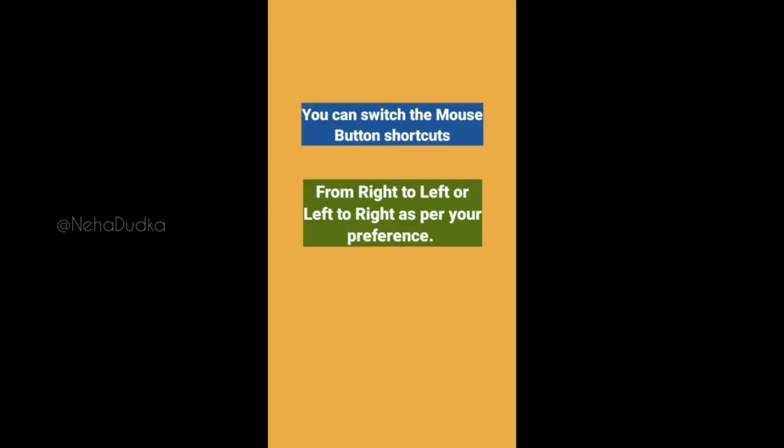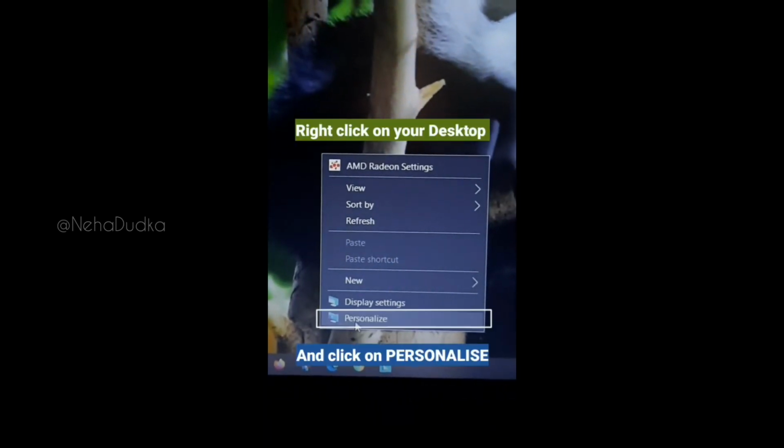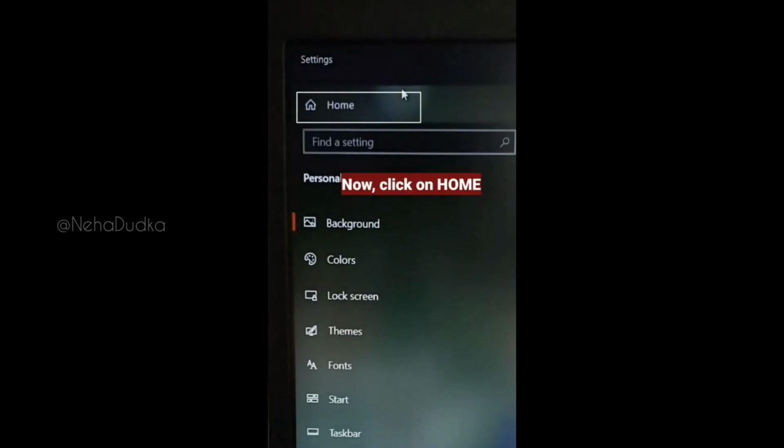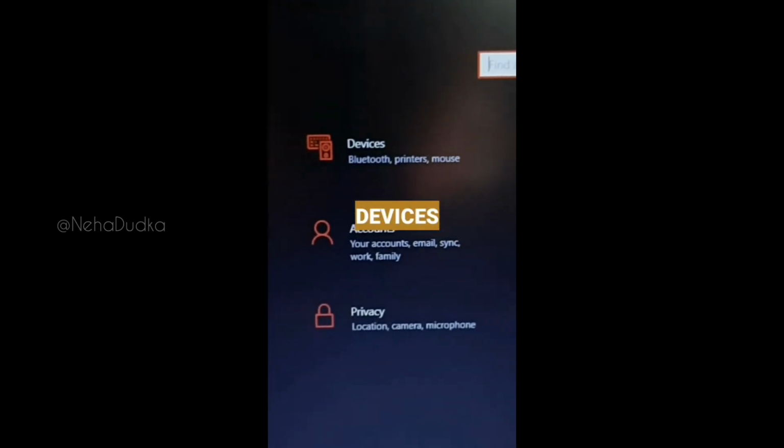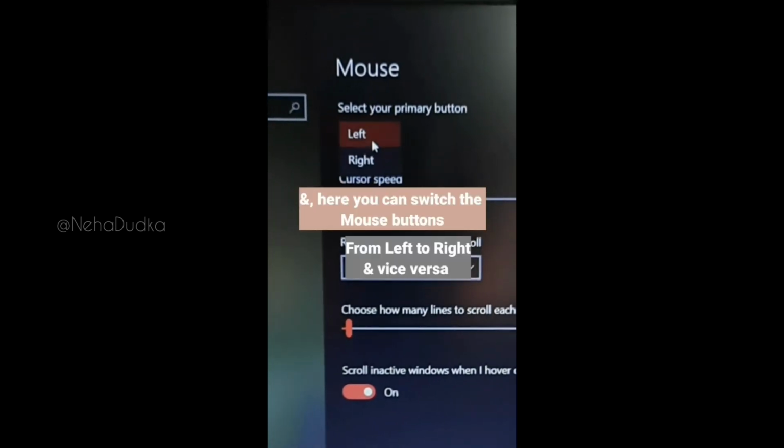Being left-handed, do you face the same problem like me while using a mouse? Then I've got a solution for you. You can switch the mouse button shortcuts from right to left or left to right as per your preference, and this is how you do it. Right-click on your desktop and click on Personalize. Now click on Home, Devices, Mouse, and here you can switch the mouse buttons from left to right and vice versa.